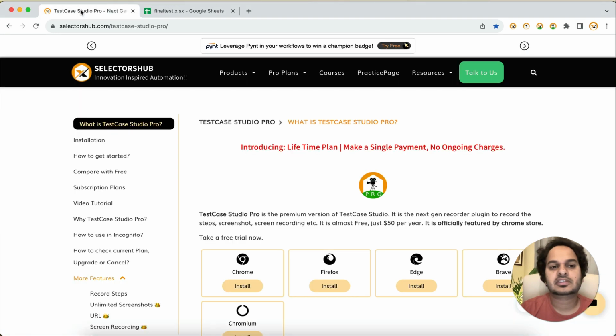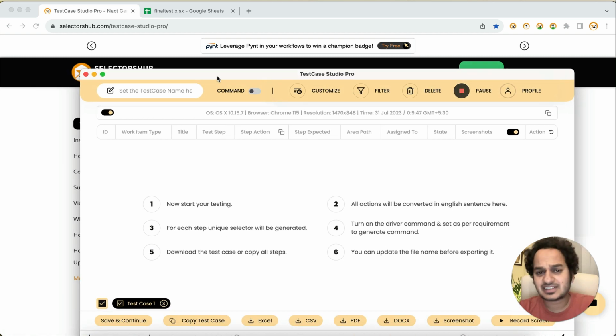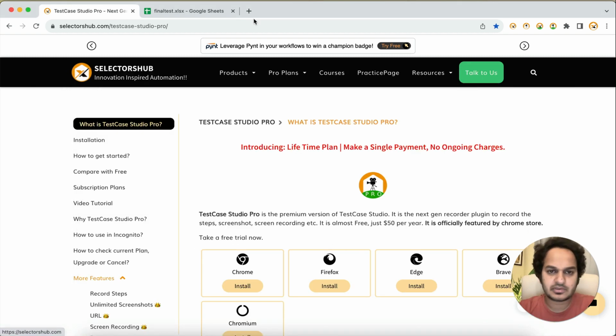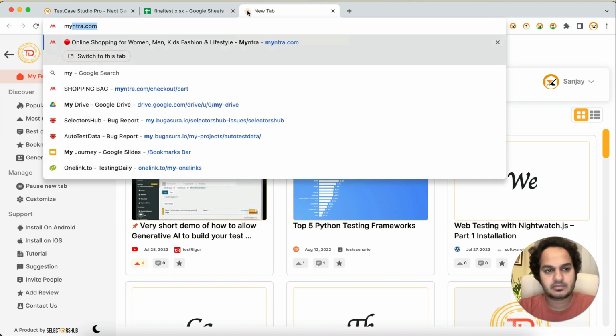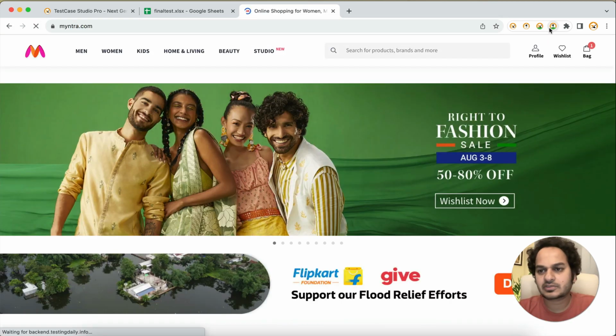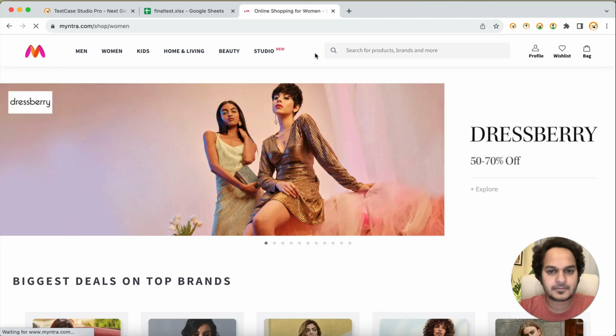Now if you record any test case, suppose, what we will do is you can just directly start recording, or let's say for an example you close this and open any website. Suppose we open Myntra.com here, any e-commerce website or something, then start TestCase Studio. Suppose you click here, click, search for something.